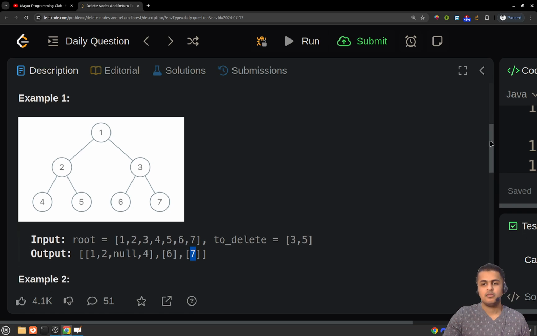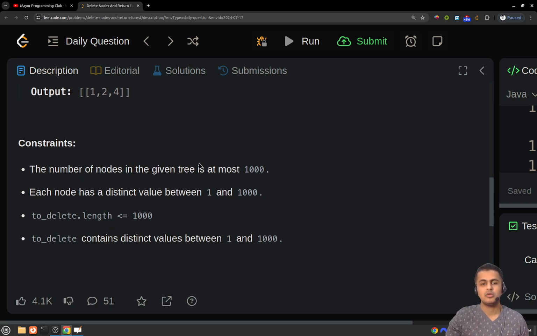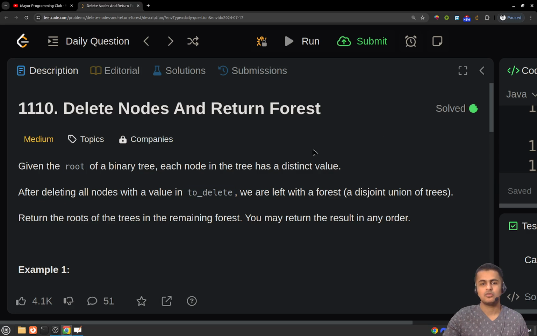Now let's have a quick look at the constraints before thinking of an approach. According to the constraints, the number of nodes in the tree is at most 1000, and each node will have a distinct value between 1 and 1000, both inclusive. The number of nodes required to be deleted will be of order 1000, and they will have distinct values between 1 and 1000.